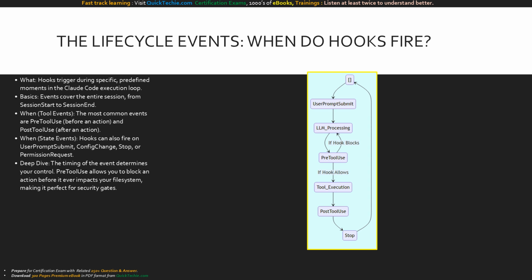This state diagram maps the lifecycle of a typical Claude Code turn. It begins with user prompt submit, where you can intercept the prompt. It moves to LLM processing and then hits the critical pre-tool use state. Here, the hook acts as a gatekeeper. If the hook allows it, we proceed to tool execution. If the hook blocks it, we instantly loop back to the LLM so it can correct its mistake. After execution, we hit post-tool use, and finally the stop event when the AI finishes its turn.